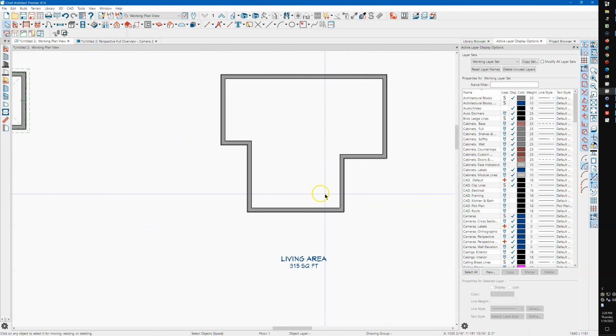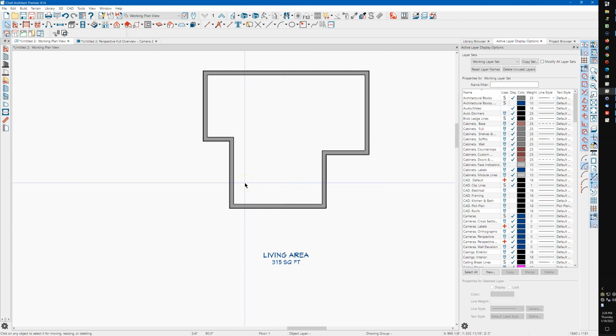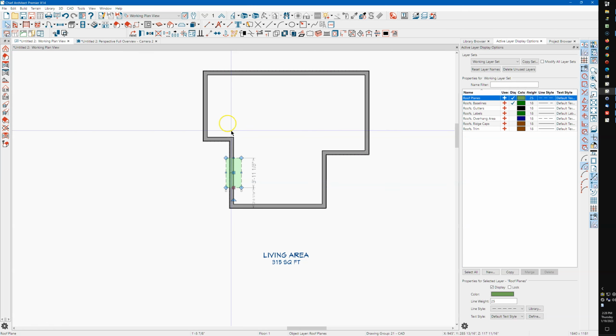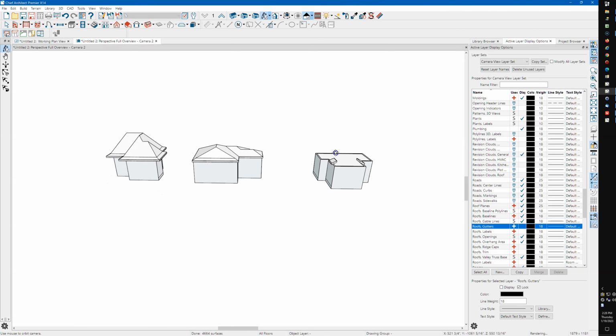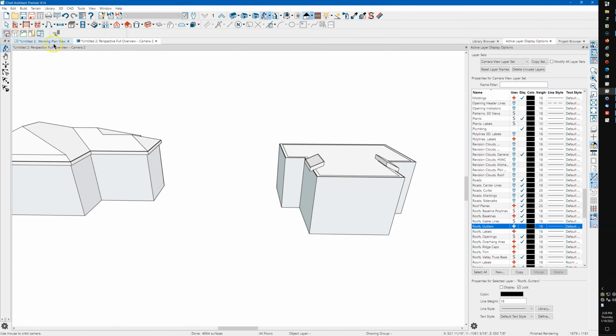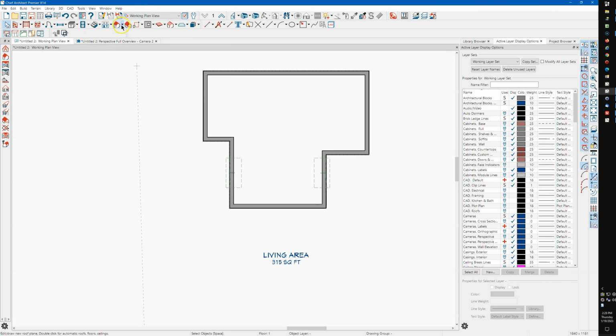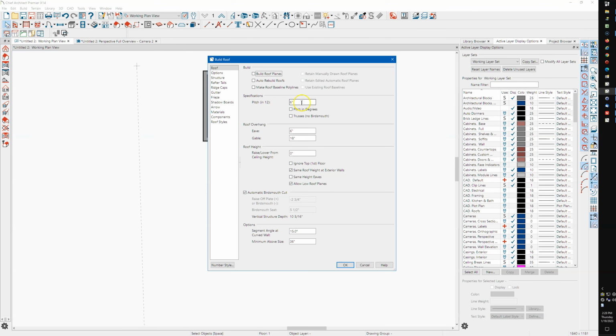Alright, over here I'm going to draw a roof plane. I'd normally do this with dimensions. So there's a couple little roof planes. Then I'm going to go over to the Build Roof dialog and change the pitch. Let's make it 16.